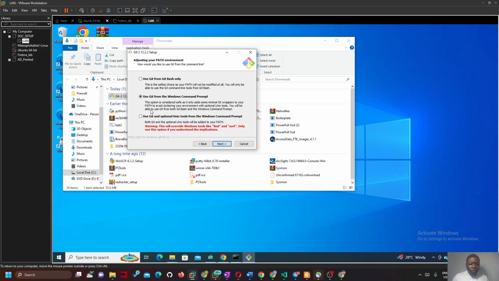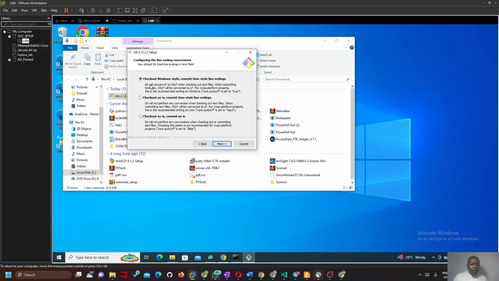Okay, this is what I want to check. You will be able to use both Git Bash and the Windows command. So we are picking the middle one, then we are using the default settings here. Checkout Windows style, so we are going to be using the default here also.